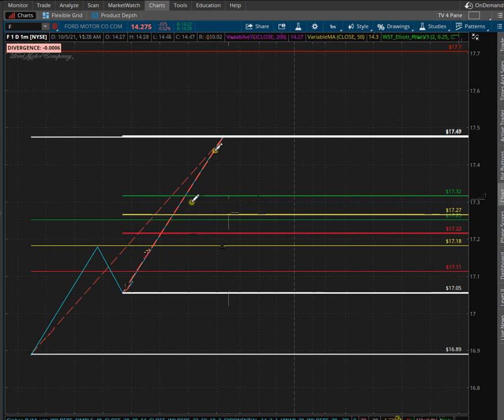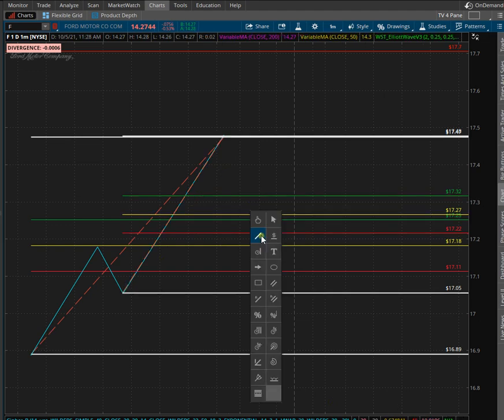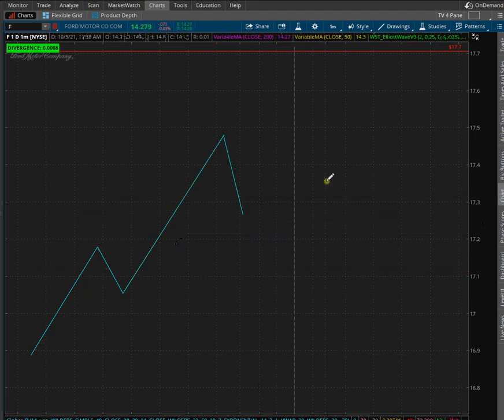So we get our wave 4 pullback that comes down to, we'll say it comes down somewhere into the green zone, maybe just hits a yellow line, that's fine. Now we can remove these drawings. Well, it wants to know which one I want to remove. Remove those drawings. Now we have our beautiful wave 1, 2, 3, 4.